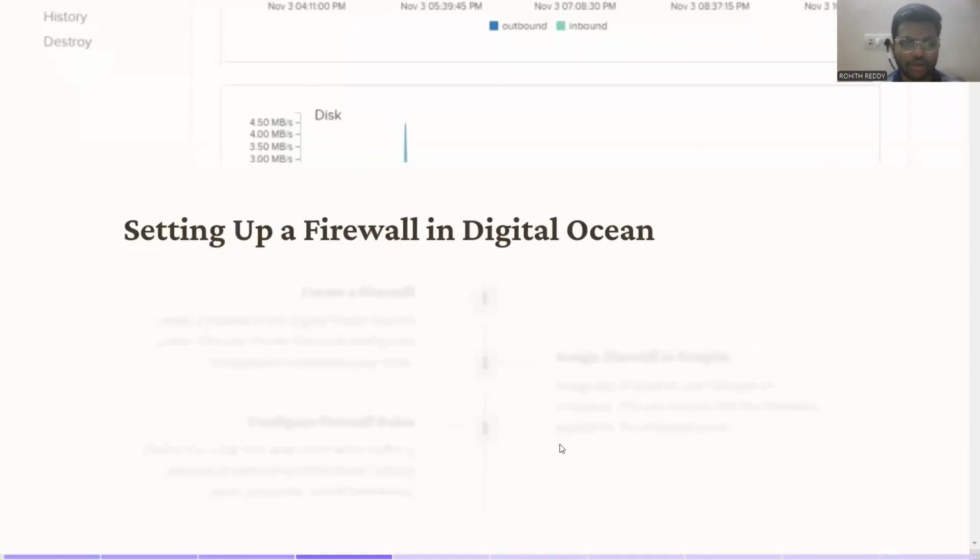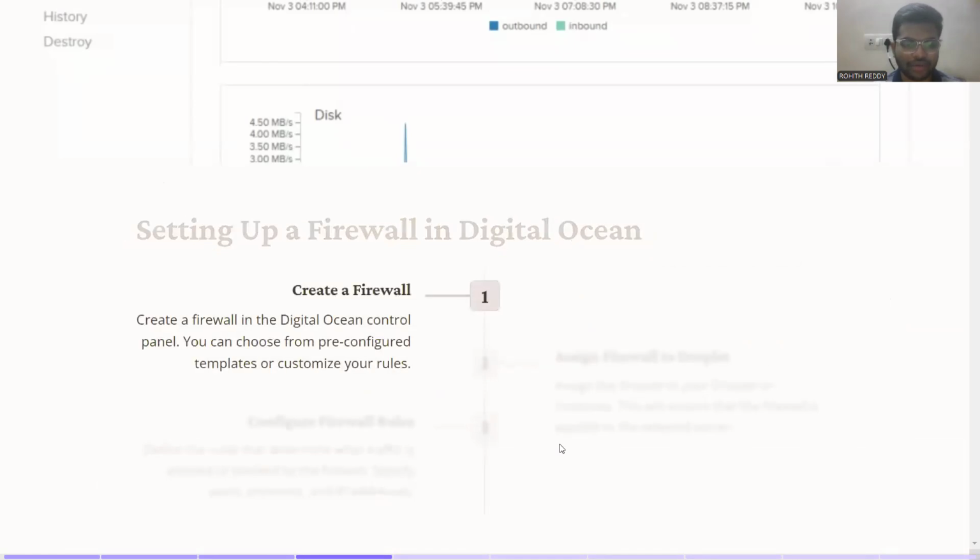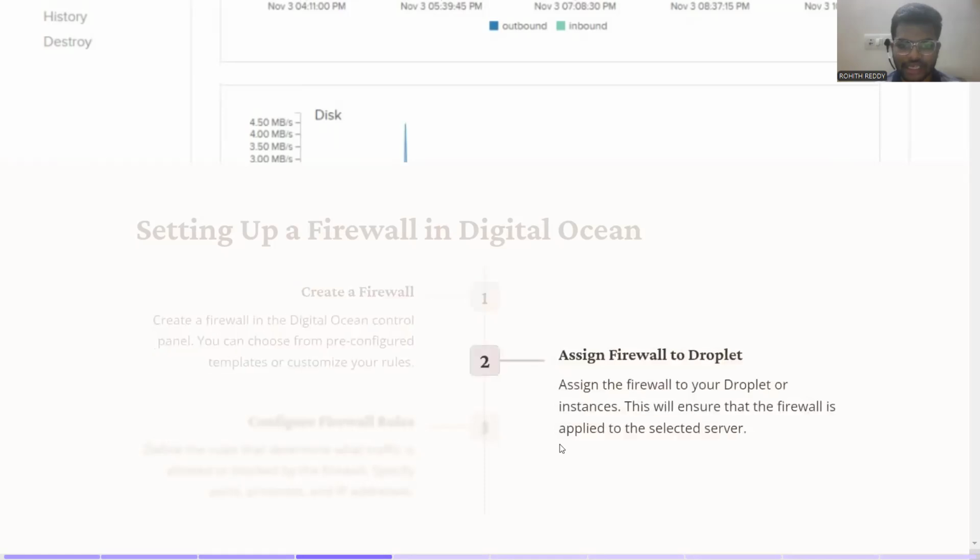Now I'm going to show how to set up a firewall in DigitalOcean. First, we create a firewall. We can create a firewall in the DigitalOcean control panel, and there are pre-configured templates that we can select, or we can customize our rules based on our need. The second step is assigning the firewall to a droplet. We assign that firewall to a specific droplet or instance. We can assign the same firewall to multiple instances or droplets. When we assign this firewall to the droplet, the firewall will be effective and will protect the droplet.